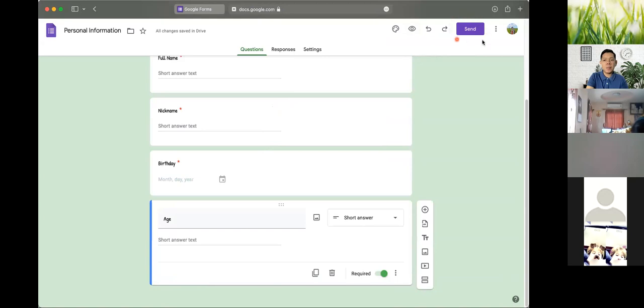So do you see the send button here? Yes or no? Do you see the send button? Yes. Okay. So you will use this one to send your work to me, or to our Line group. Please listen to this one first. Stop what you're doing, because this is how you're going to send your work.